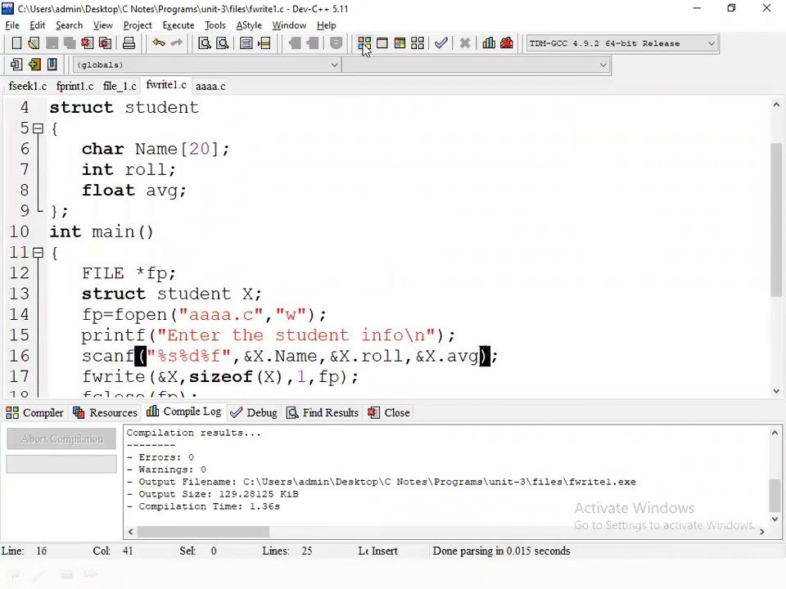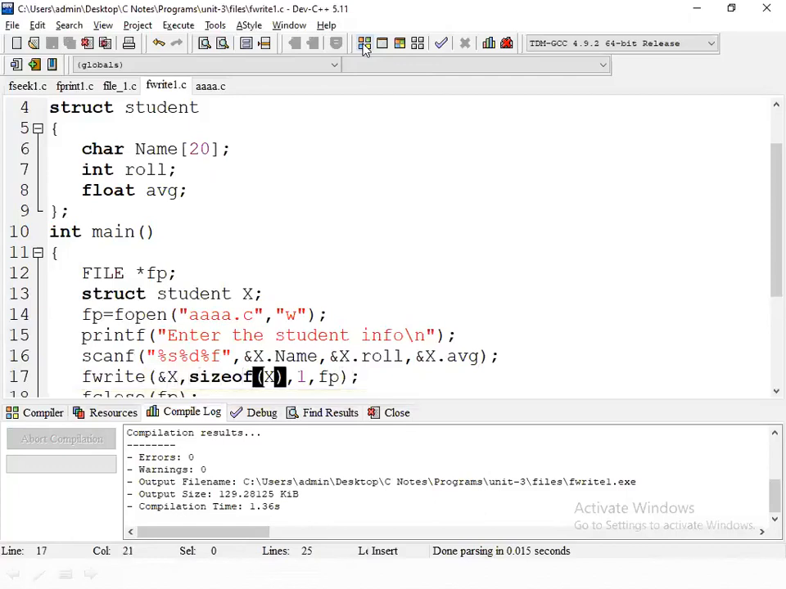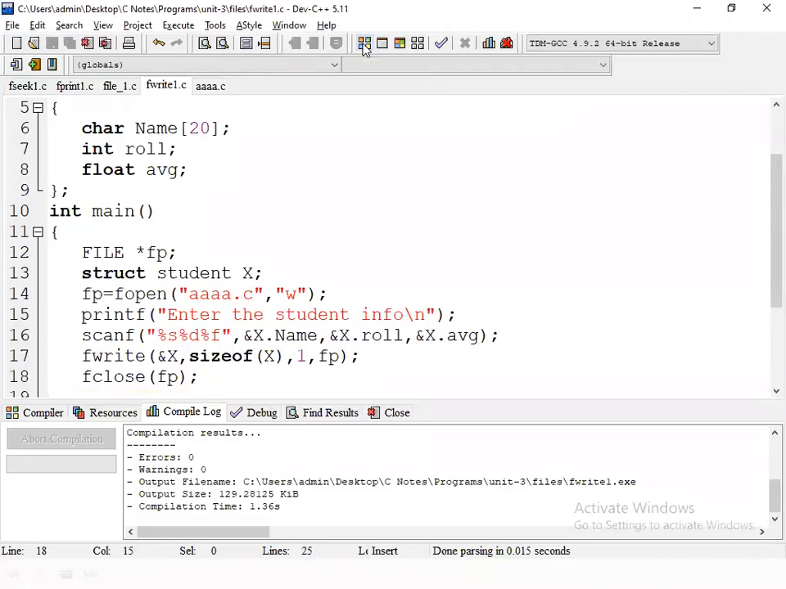In fwrite, instead of passing each and every format specifier, we are passing only one student structure variable, ampersand x, and the size of x. What is x? The student structure variable. Next one: it is a constant number of times we are passing this information into the fp file. So one stands for the number of times we are copying.